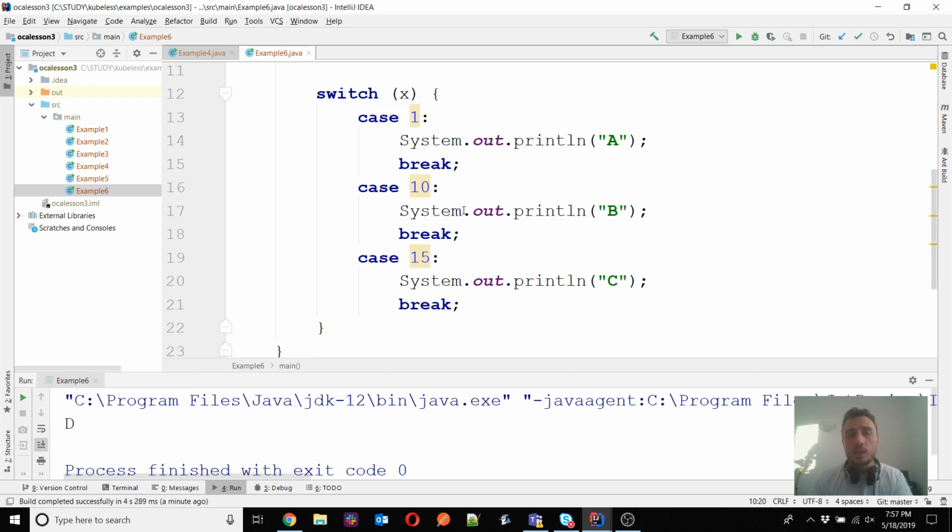So this is how switch is working until version 11, including 11, and then it was changed starting with version 12. But version 12 will not be part of the OCP 11 certification, and still in version 12, that is the last version, it is only experimental. So it is not considered to be general availability, and you have to add a parameter at compilation and execution to be able to use it.